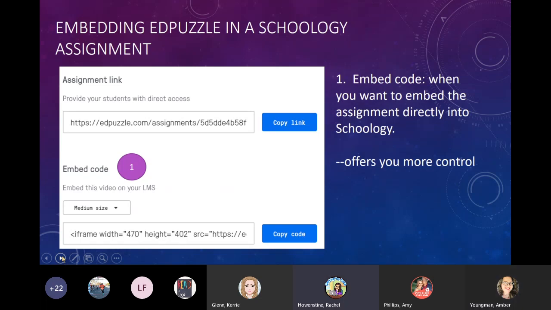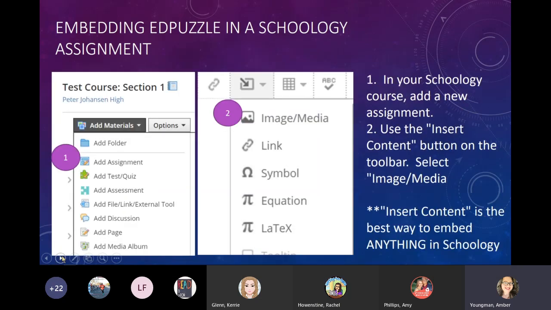There have been no questions in the chat window regarding the content. Wonderful. Okay, so we have our assignment, we have our embed code. So now I want to go to Schoology. I want to go to the course that I want to put this Edpuzzle assignment in, and I want to add it as a new assignment.